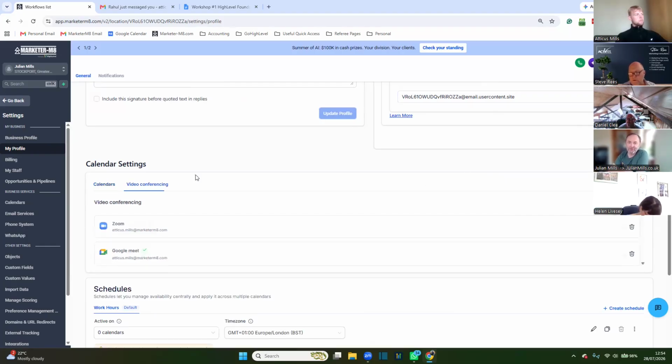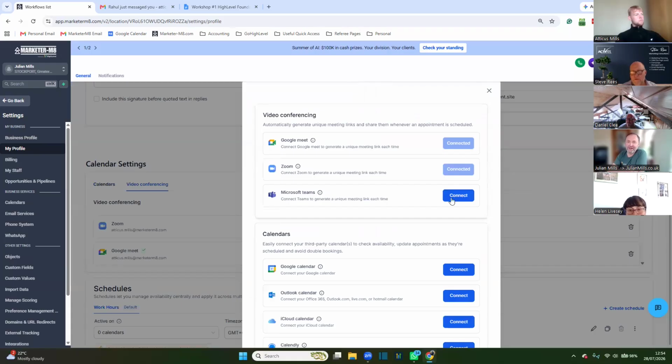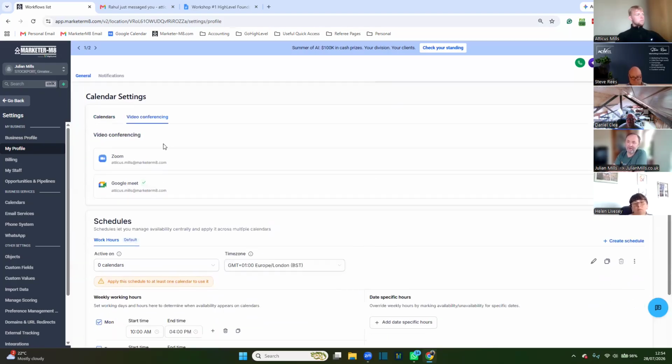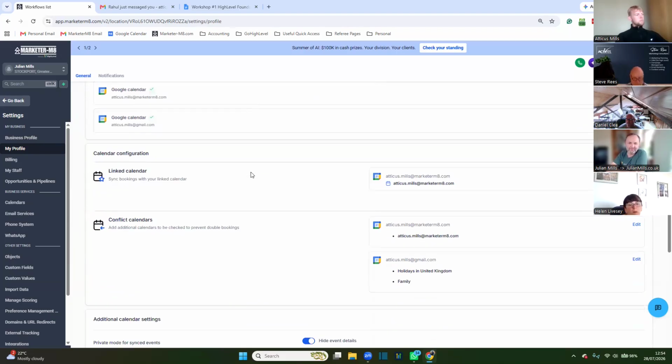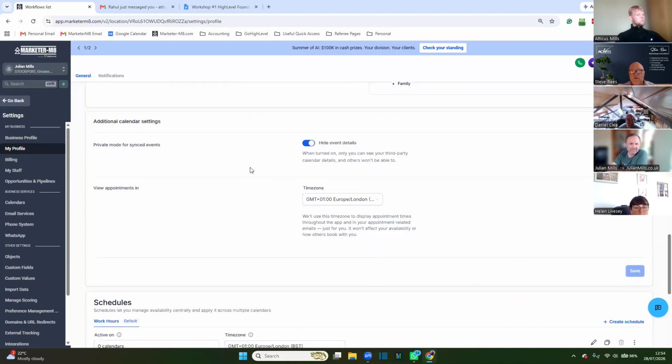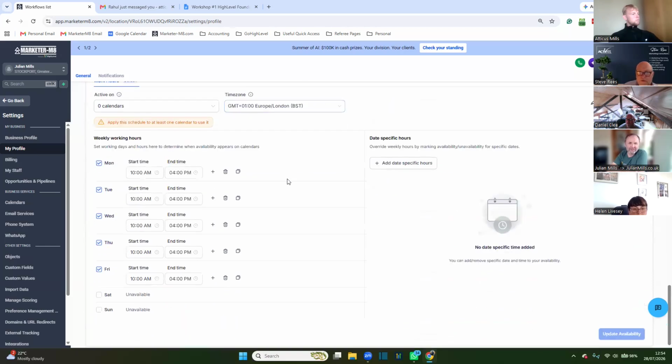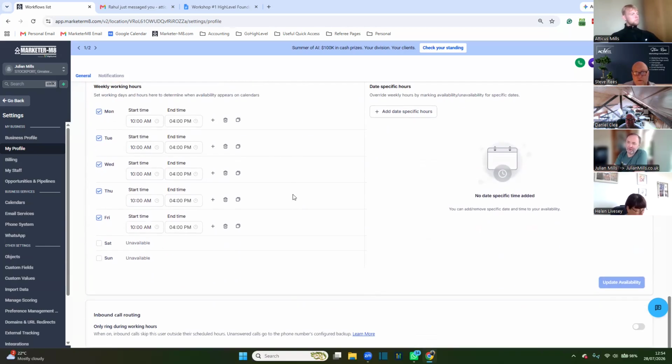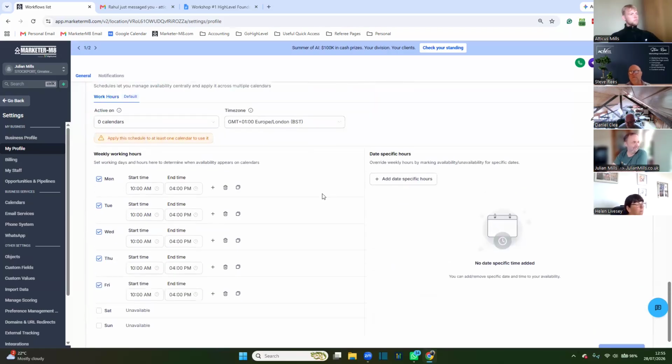Same with video conferencing. If you want to do all your calls via Zoom like we do, then you just connect your Zoom account, or connect your Teams or Google Meet account. All this is synchronized when you're using the calendar functionality. You can also set your working time schedules, so it won't book calls when you're not working or at weekends.